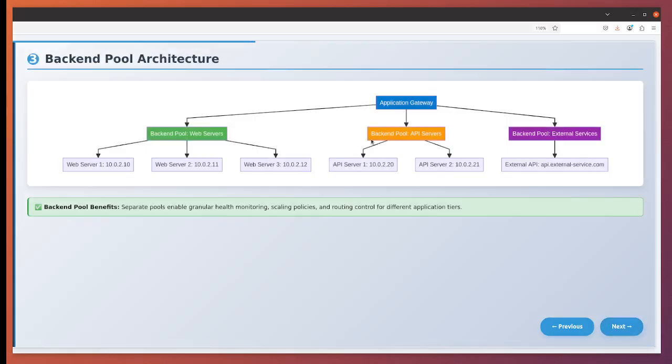Backend pool architecture strategy. This diagram shows our backend pool organization strategy. I always recommend organizing pools by function rather than just throwing all servers into one pool. The web servers pool, green, contains our main application servers at 10.0.2.10 to 12. These handle user web requests and might need session affinity for shopping carts or user sessions.